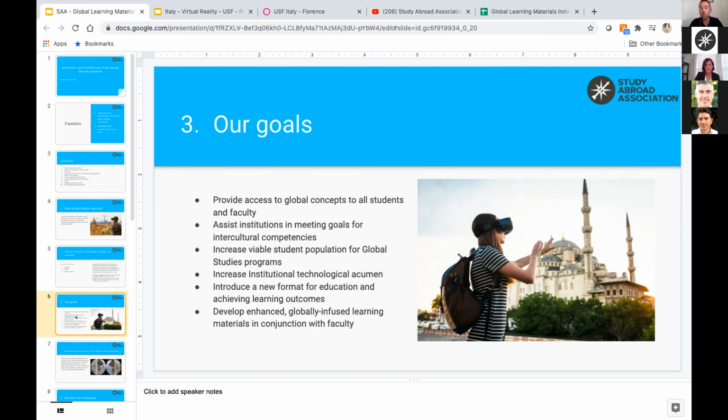We want to introduce a new format of education. This is very exciting because it's a new way of learning. It's a tool that faculty can use in their classroom that's interactive. It's a tool that they can use online, and it can be self-paced, but they're able to bring everybody together no matter the situation, be it in the physical classroom or online studies, okay? And most importantly, develop enhanced globally infused learning materials with the faculty.